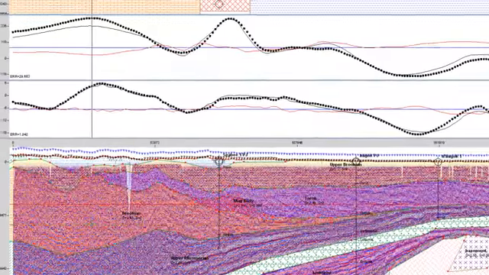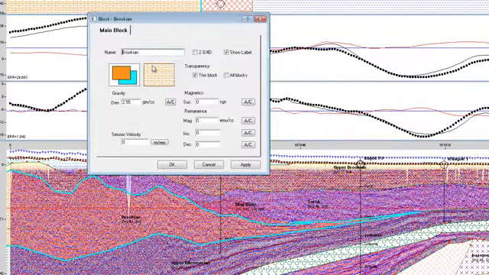The different properties that I mentioned earlier for every single block can be assigned as a different color and a different pattern, and of course you want to assign your density and susceptibility in order to generate the appropriate magnetic and gravity response. In the time window, it was important for us to assign the seismic velocity in order for us to be able to convert it to the depth section.